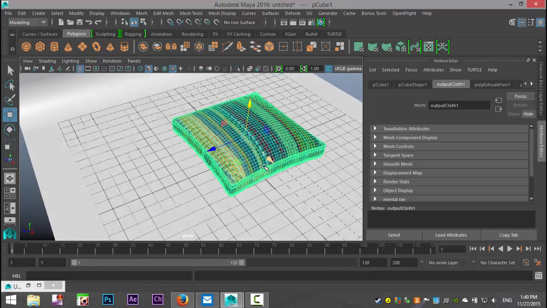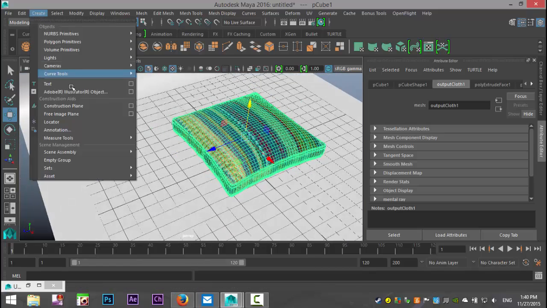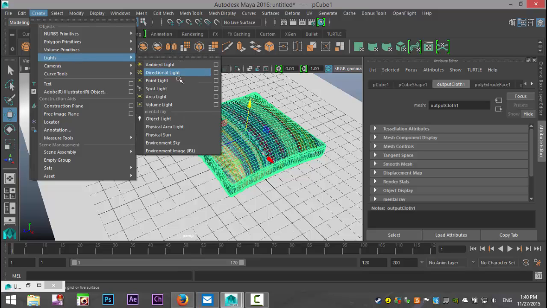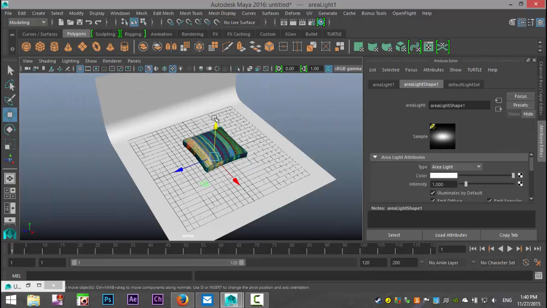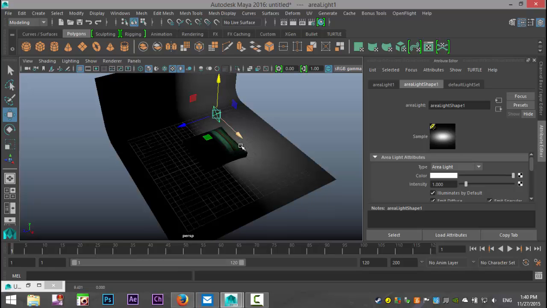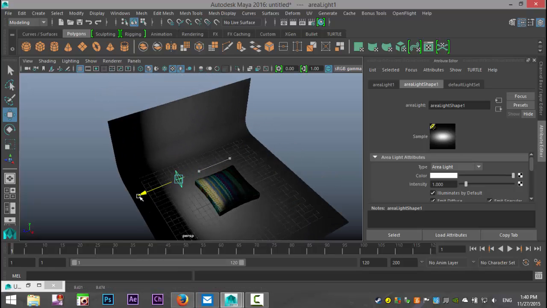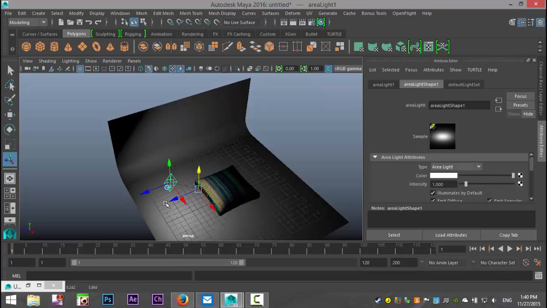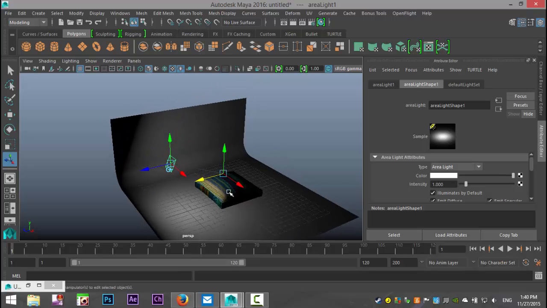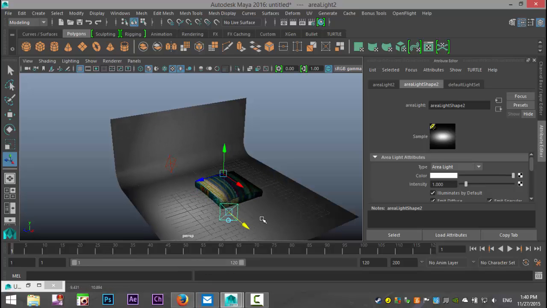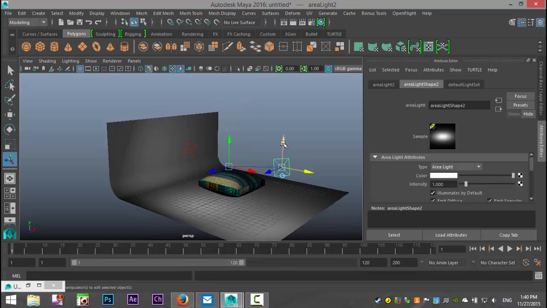All right, we're going to set up some lighting. Create lights, and area light. Pull that up, hit 7 on your keyboard to activate your light. Pull that back and hit T to aim it. Then we're going to duplicate our light. Control D to duplicate. Let's do one roughly from this angle and maybe a bit lower.